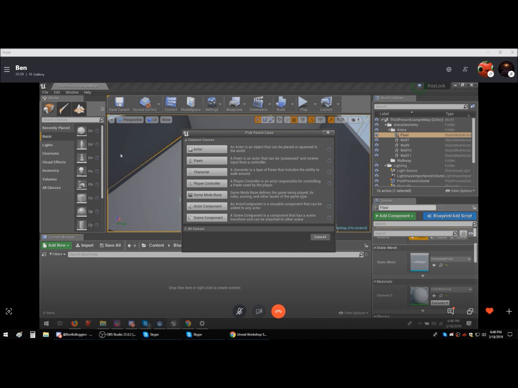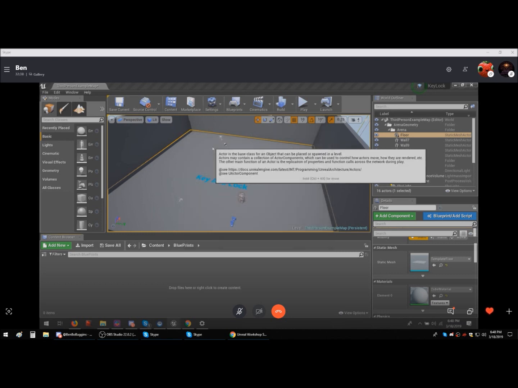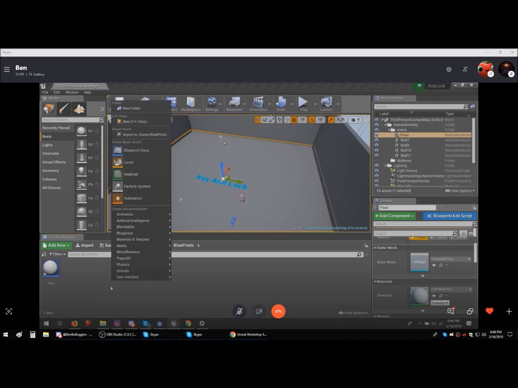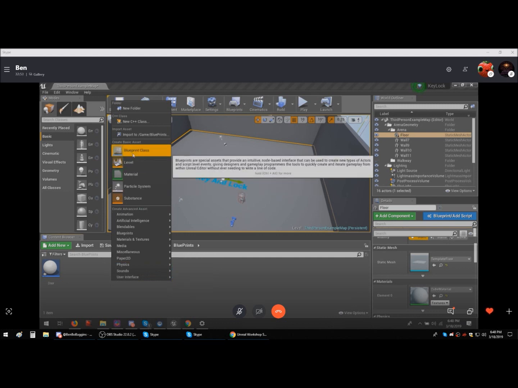You can just left-click it, and you will be presented with this window here where it asks you to pick the parent class. We're not going to go into too much detail for that today. We are just going to click Actor at the very top, and so essentially we are creating a blueprint class of type Actor. And we're going to name that Door because this is going to be our door component.